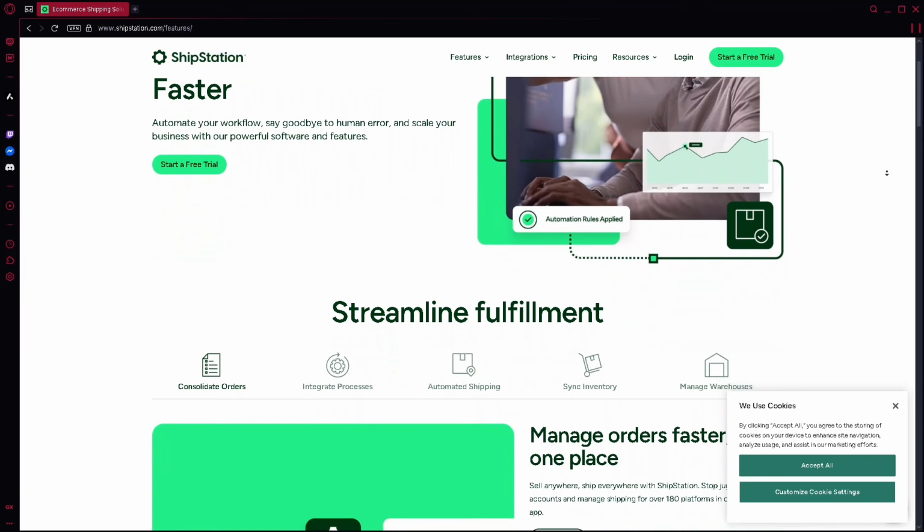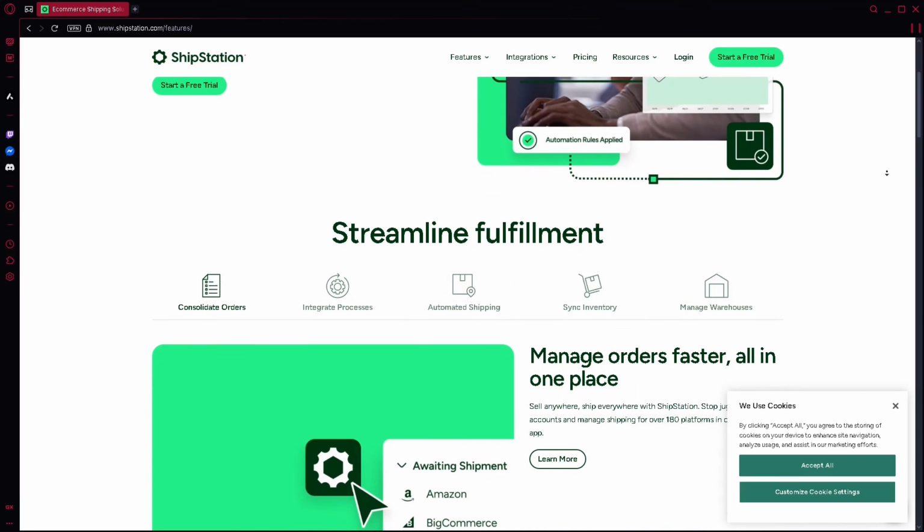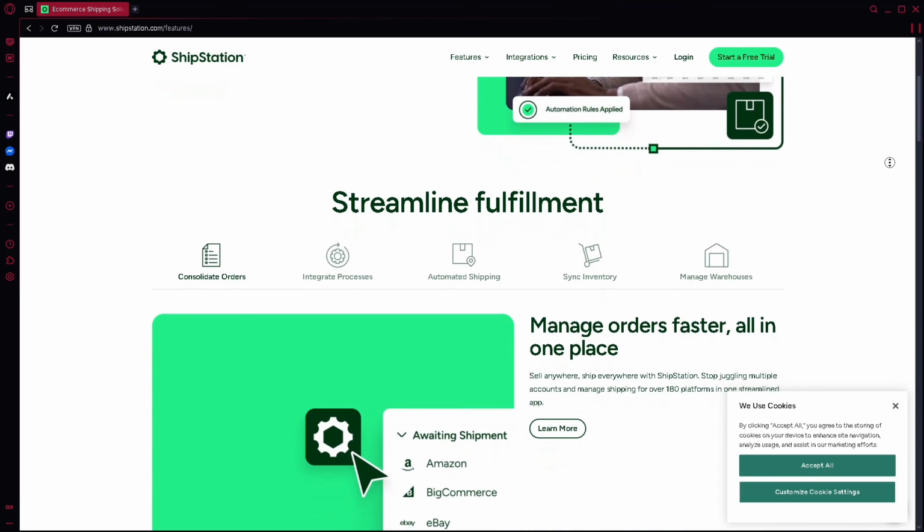Now for the orders. Orders from your connected stores import automatically. Navigate to the Orders tab to view them, then sort by status: awaiting shipment, on hold, etc. Now, click into any order to view details like address, items, and order weight.